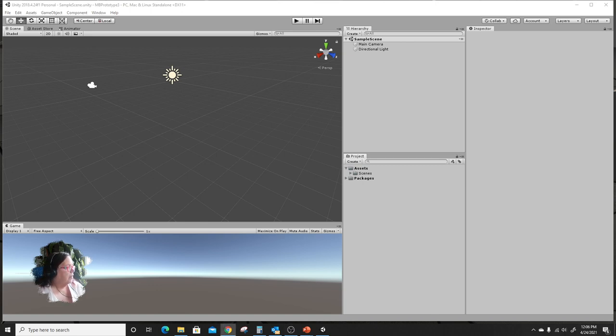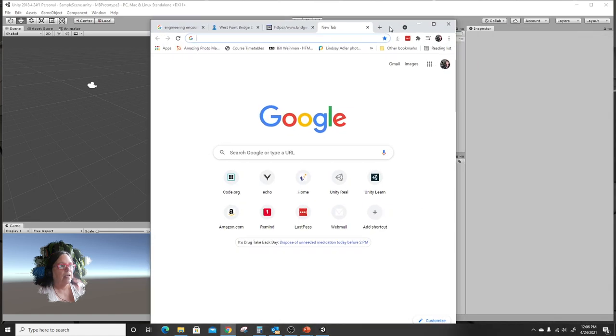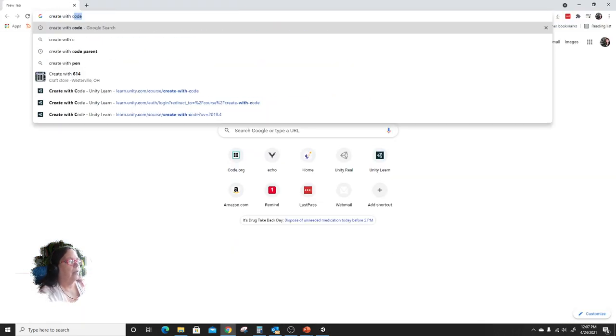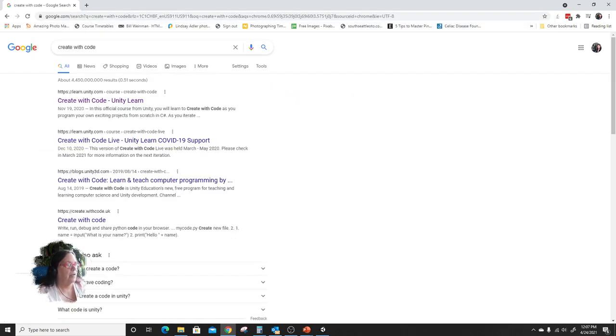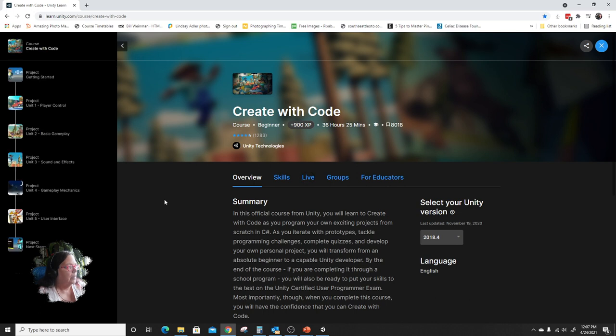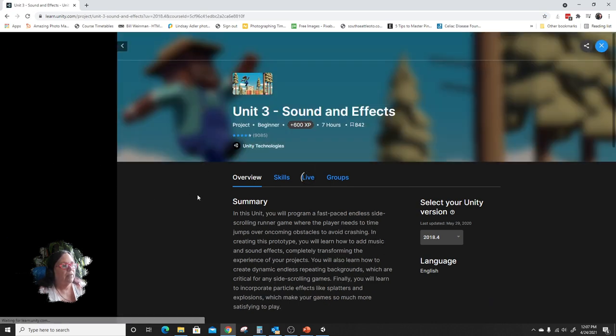Let's go ahead and open up the assignment. So we're working in Create with Code in Unity. We're going to find the Create with Code just by searching for Create with Code in Unity. We are in Unit 3, learning about sound effects.